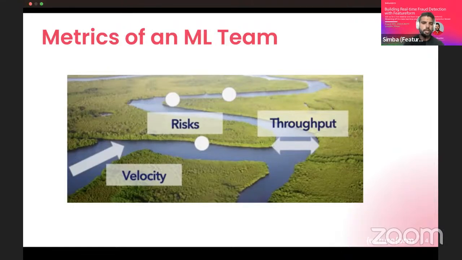Throughput is like collaboration. Often I find that data scientists are reinventing the wheel. You will reinvent the same feature over and over again at different teams or different orgs or for different models. Because there's no clear way to search and discover, to do collaboration, to do versioning, to do just management of features, throughput becomes a huge issue.